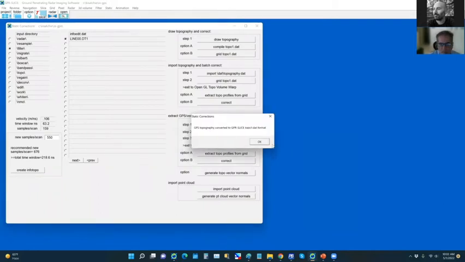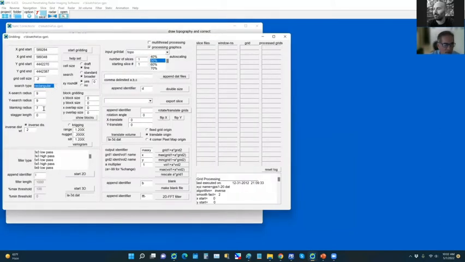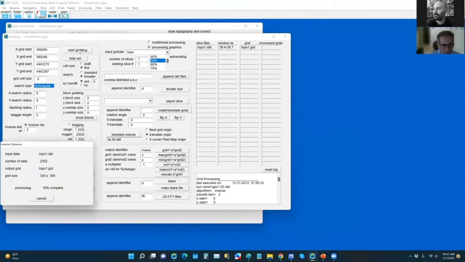And with that, we then grid the digital elevation model from GPS. And I'm actually going to change the blanking radius here where we're only going to search out 1 meter. And with that, you'll be able to see the actual track of the GPS over the site.